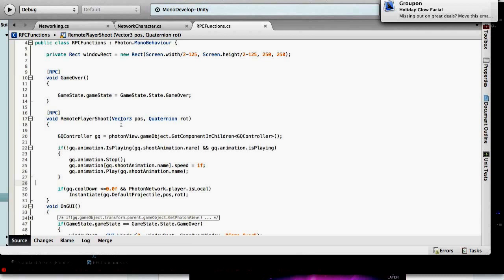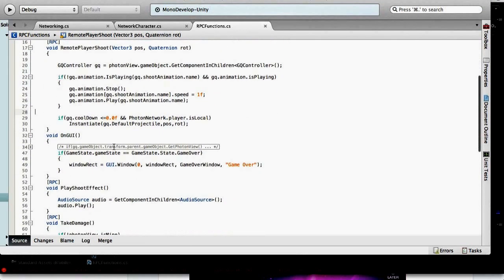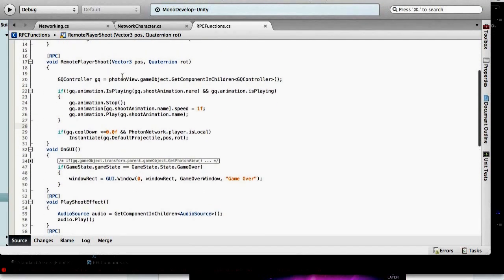So this is the remote player shoot. It takes a Vector3 for the position and a rotation. And then what happens here is I grab the character controller for whatever this view is on, and then I check to see if the shoot animation is playing, or that it's not playing. If an animation is playing, then I stop the current animation and I go ahead and set the speed for the shoot animation, and I play that one.